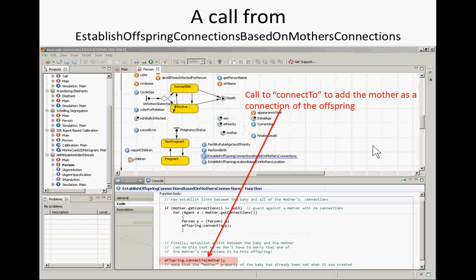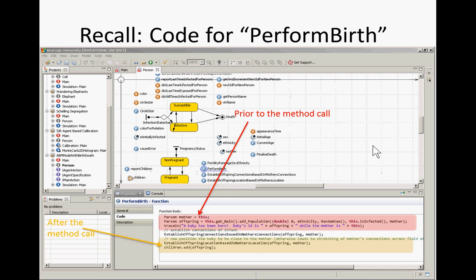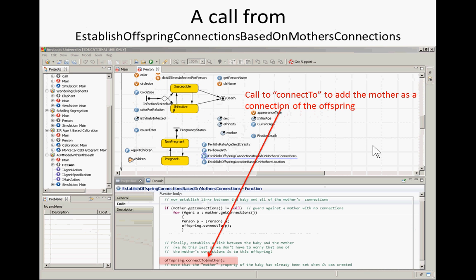So here, perform birth called this guy, called that guy. And there's a stack being built up with those three things on it. So perform birth called this, and this thing called connect to, right? So perform birth called this thing called connect to. And so you have this call here. So what's happened actually is there's a call stack built up.